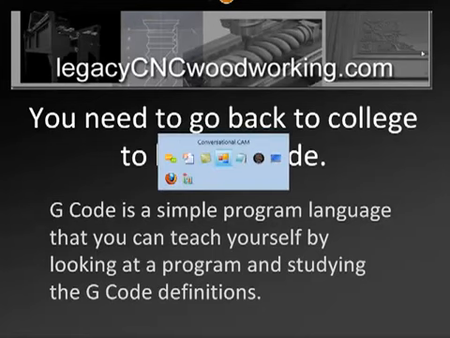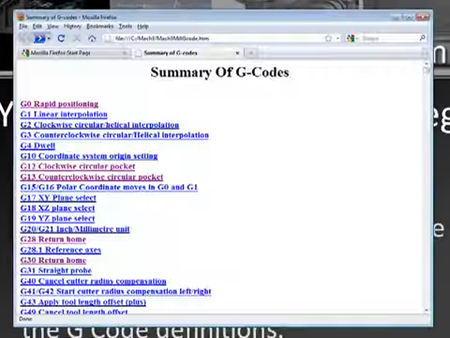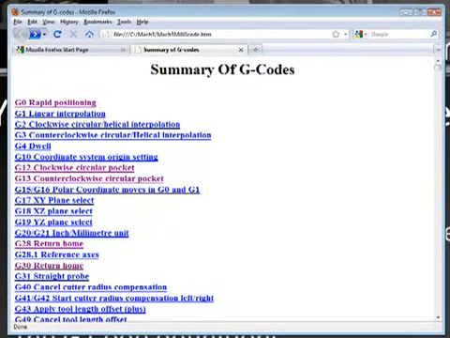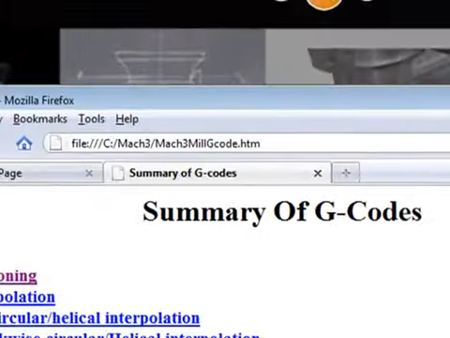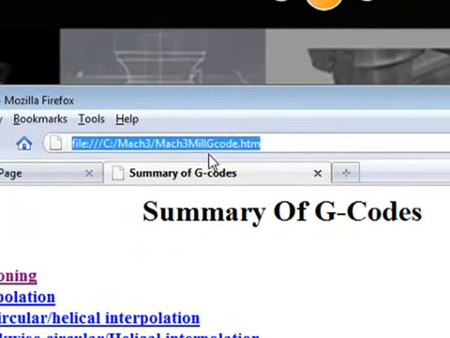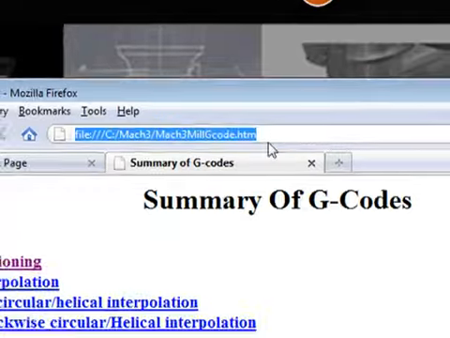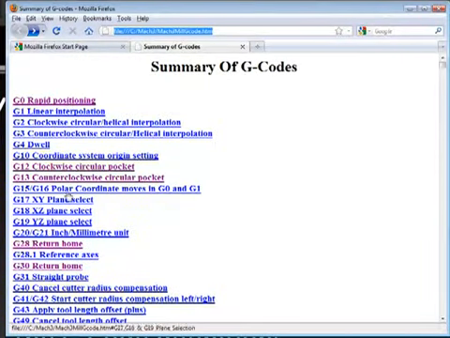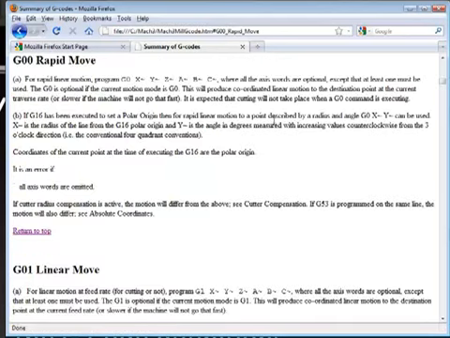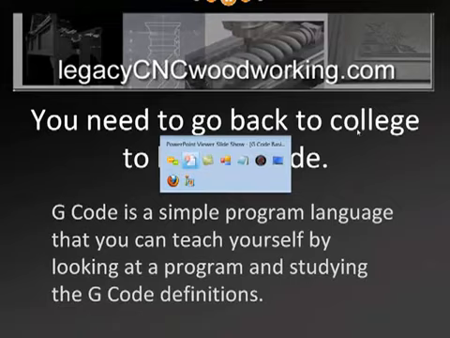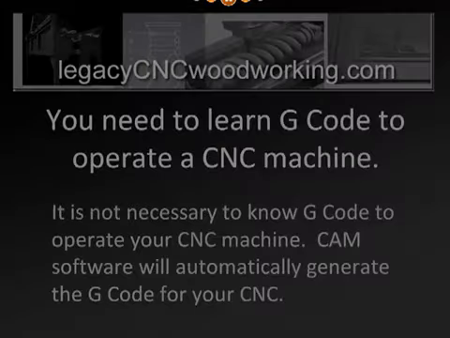Let me show you this real quickly. There is a file, and you'll find this on your C drive in your Mach 3 folder. You can see the address right here. It's mach3milk gcodes.html, but it has a list of all the G-codes. So if you're looking at a program and you see a G0, you can open this up, click on there, and it'll explain what G0 means. Okay, let's go on to the next one.